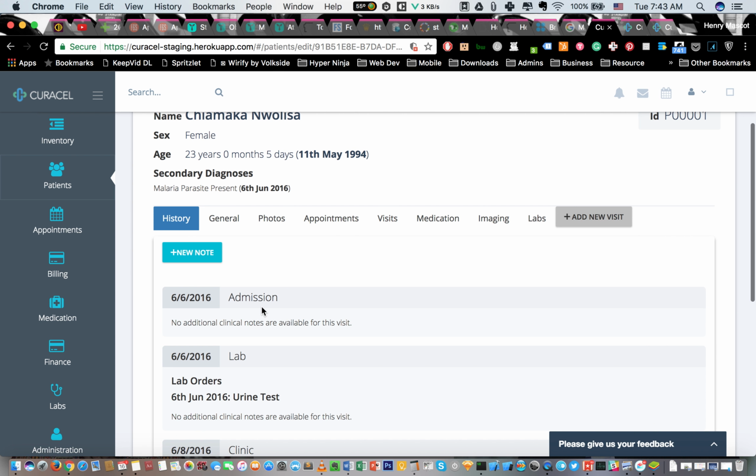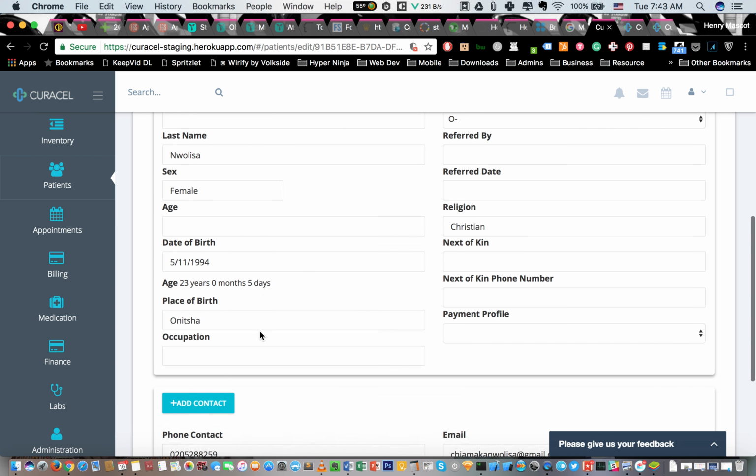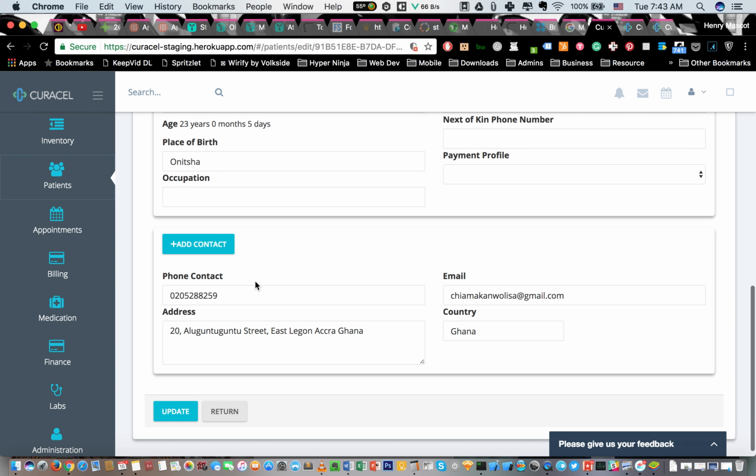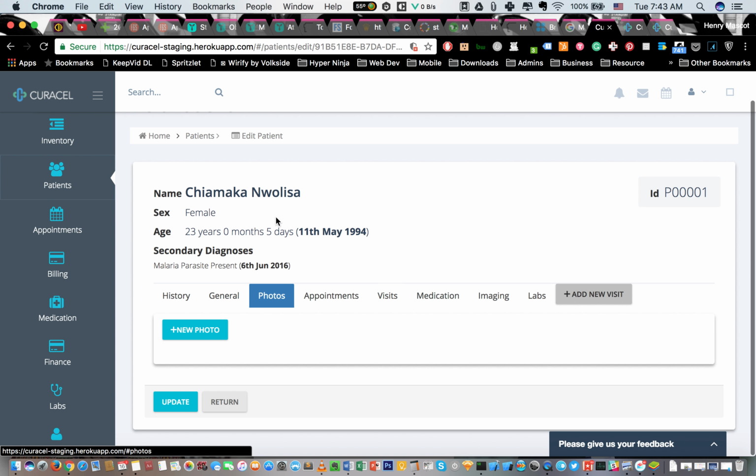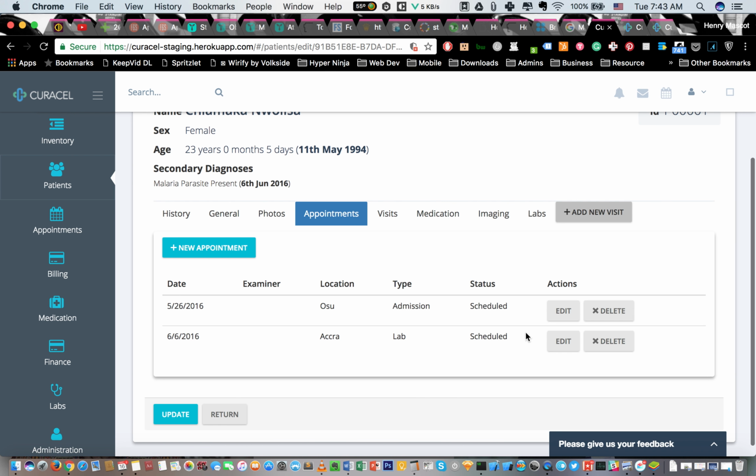The doctor, nurse, or front desk can decide to change basic details, add contacts, and update basic demographics. They can attach records, so scan photographs and scan reports, and attach them to this patient. They can also see appointments and results, and book new appointments with Chiamaka. So Chiamaka will get SMS reminders for the next appointment.